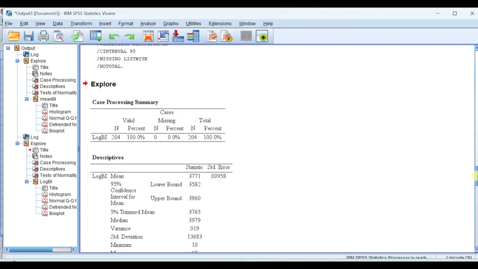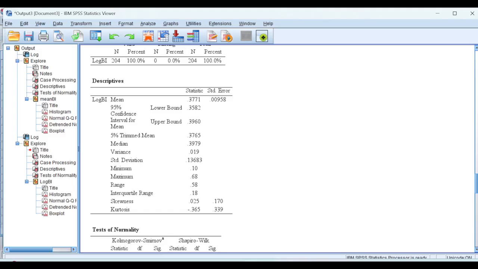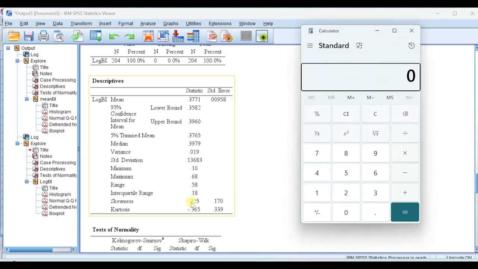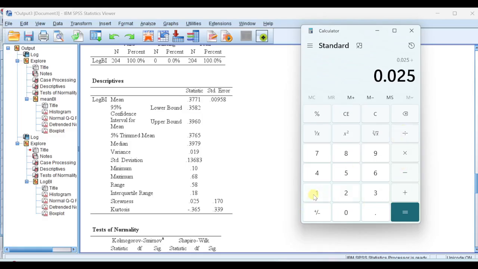So let me check it out. I'll again go to the calculator. 0.025 divided by 0.170 gives me the z-score of 0.1470. So this is well within the limits of minus 1.96 to plus 1.96, right? So as per my method number 2, I've achieved the normality of my data.